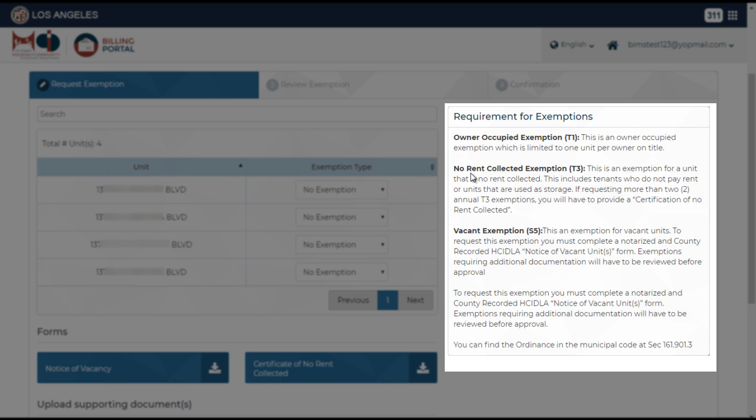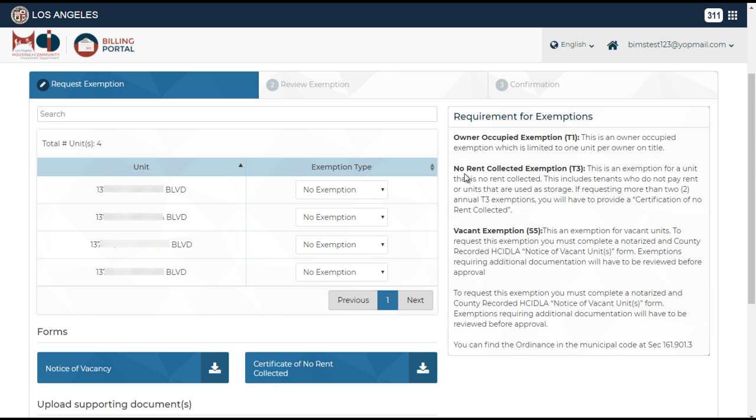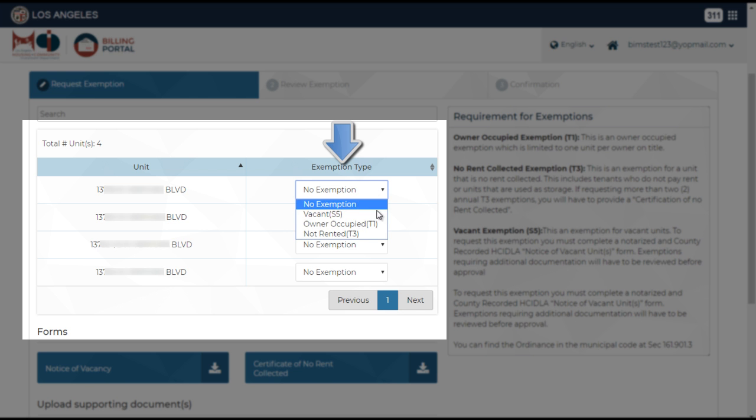To exempt a unit, identify the unit number from the list provided and click on the corresponding drop-down menu under the exemption type column. By clicking the drop-down, a list of exemption types will appear. Select the appropriate exemption type. Repeat the step for each unit you wish to exempt. Once you have completed all your exemption requests, move down to the Forms section.